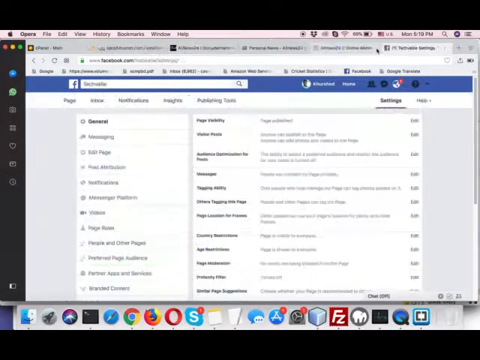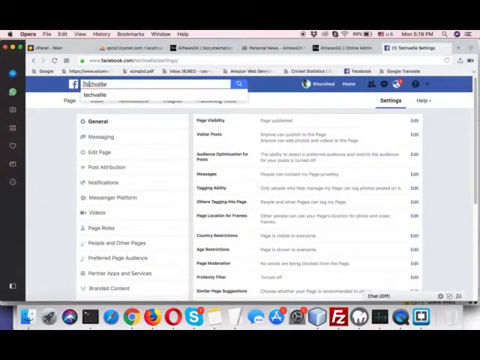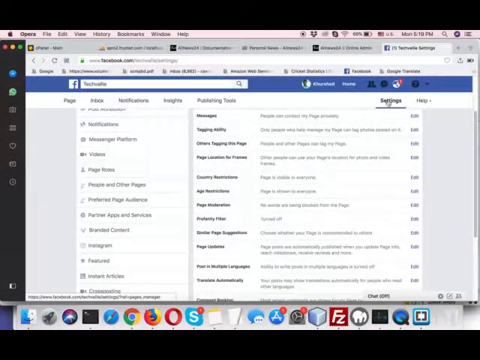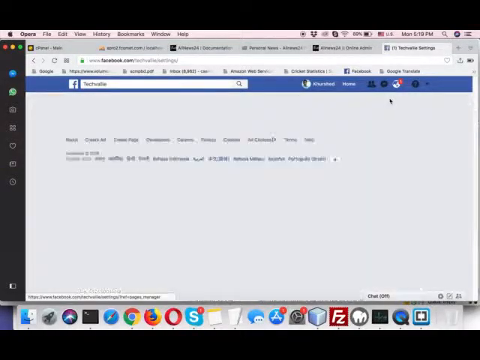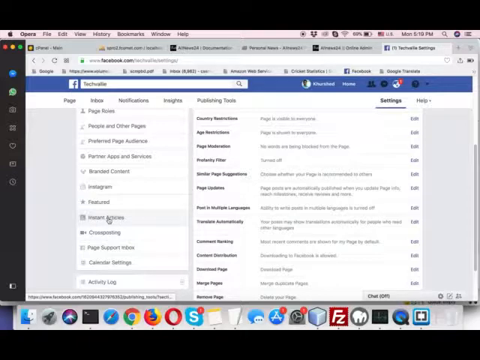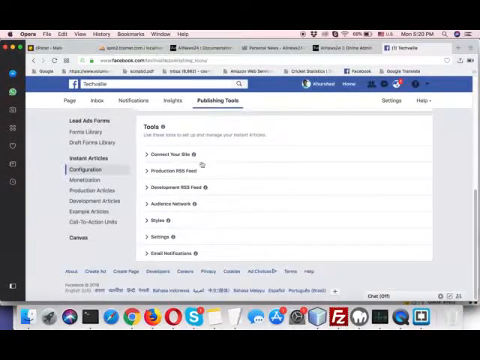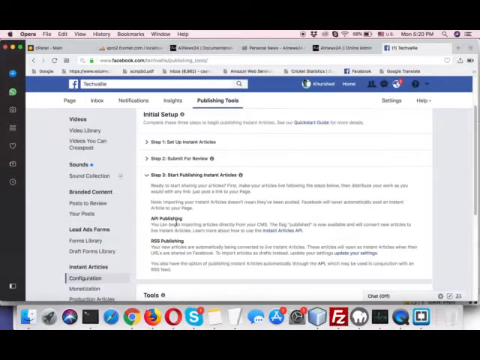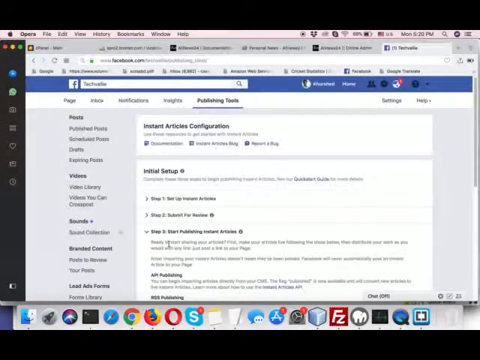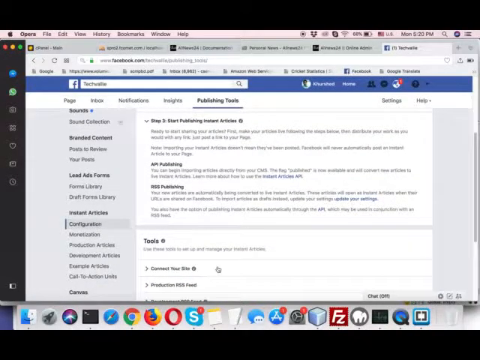I have already signed up a page, that is Take Valley. After successfully signing up, go to the settings, and on the left side you will see instant article. Here you have to check two things. This is the instant article configuration page. So the first thing: connect your site.